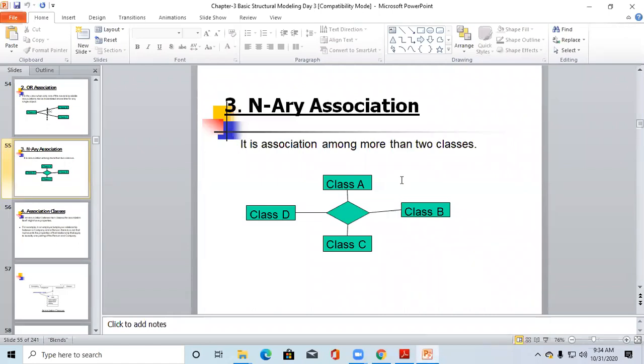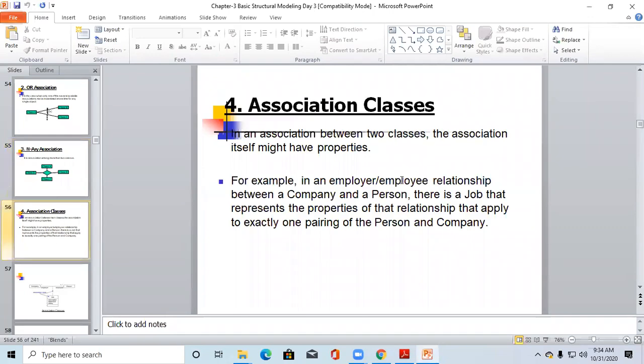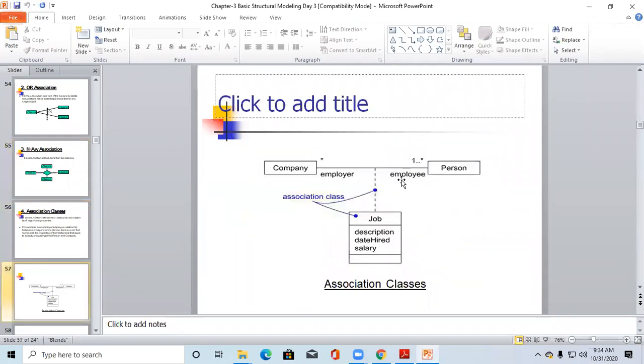The next one is association class. Here you can see the example of an association class. Company and person are two classes, and here you can see the association class: the company providing a job to that person. This is the class name, and these are the attributes of that class. This is the associated class. An association class is represented with a dotted line. This is all about association class.